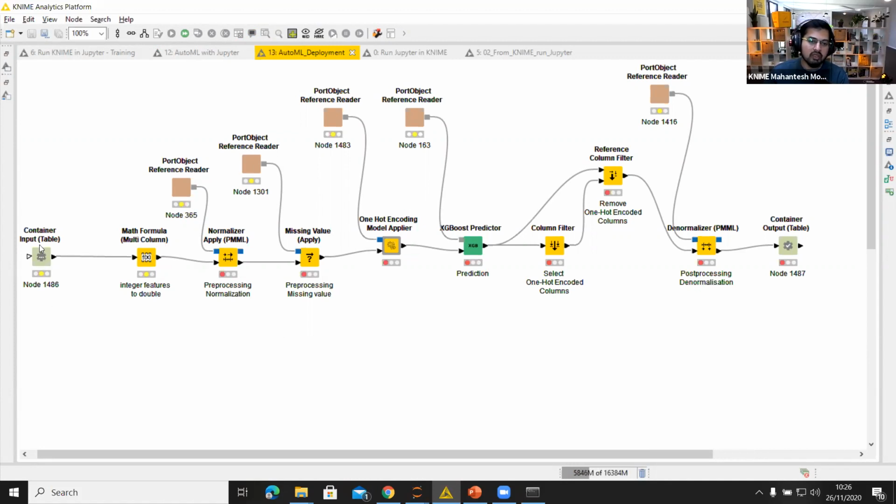It has the container input and the output. And as I mentioned, AutoML takes care of all the pre-processing, which is normalization, missing value, or one-hot encoding. And then also, as I showed you in the performance panel, XGBoost was the one that outperformed. So that predictor is available here in the deployment workflow. And then we have the post-processing where we denormalize the features again and the predictions are stored in the container output table.